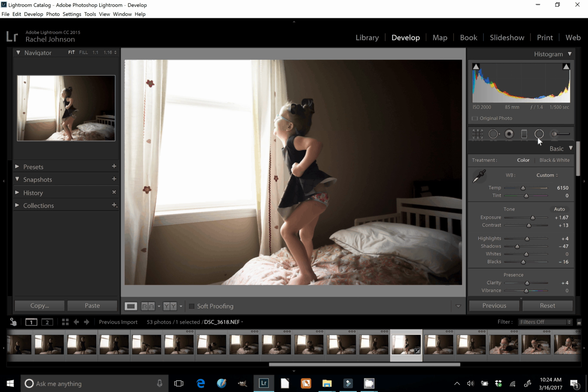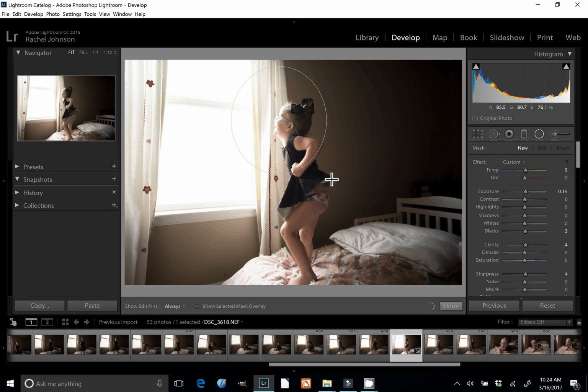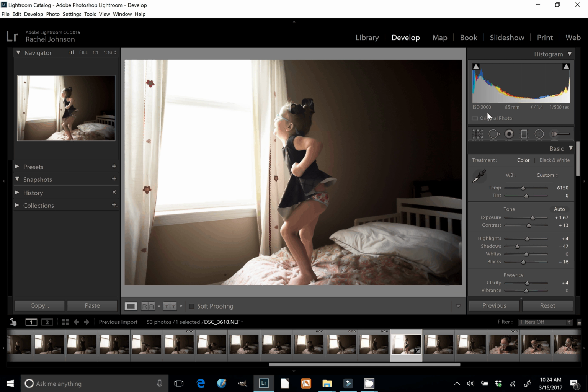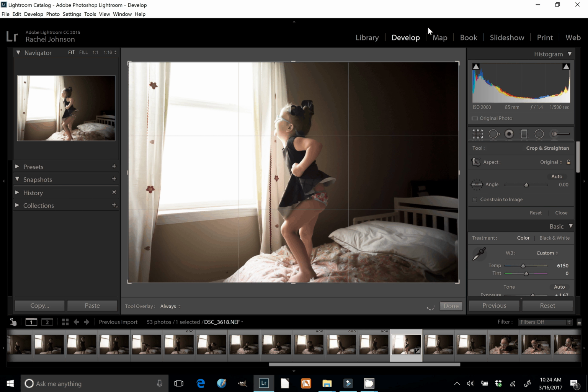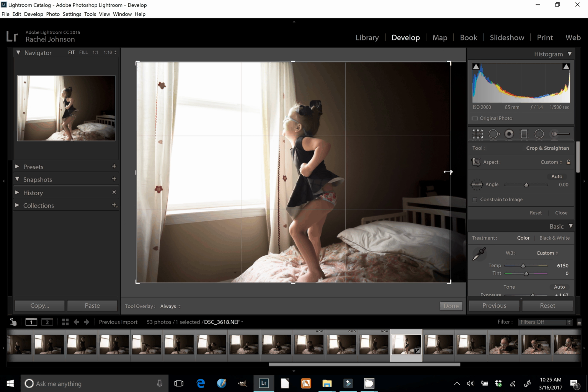Perfect. I might do a little bit of a radial filter here, but really don't need too much. I might just sharpen her up a little bit. Okay. I think this is going to be a little bit stronger if I bring it in a little bit more, so it's a little bit more focused on her.